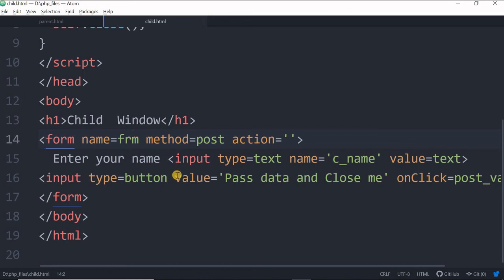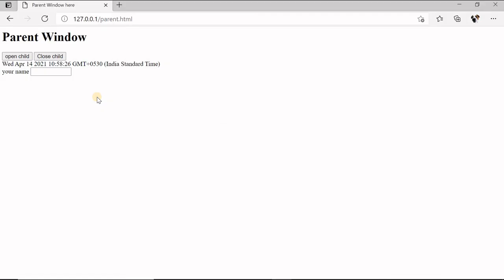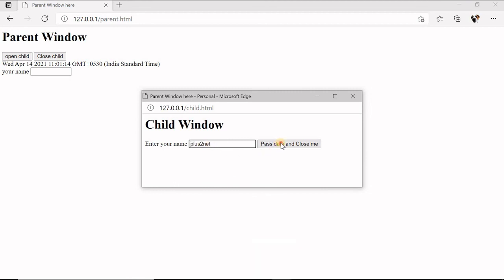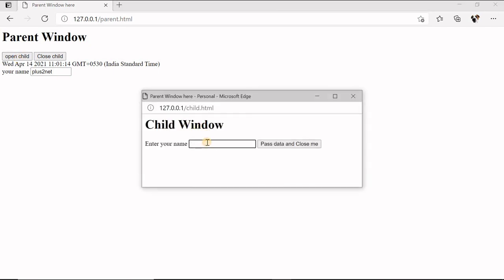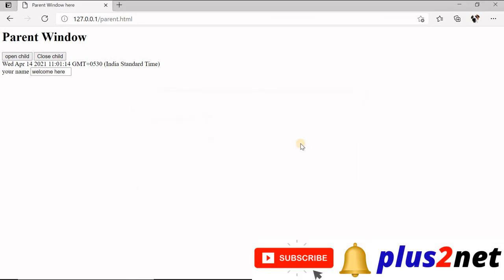Let me save this, and parent window also I have saved. Fine. Now let me go here, refresh this once, open the child. You can see the text is written. I can change the text, I'll write plus 2 net. Now pass data and close me. You can see the window got closed and the value has come here. Now again I am trying this. Open this. Now let's say welcome here. Now pass data and close me. You can see welcome here has come to the parent window. This is not refreshing. If I refresh this window again, the data will be lost.